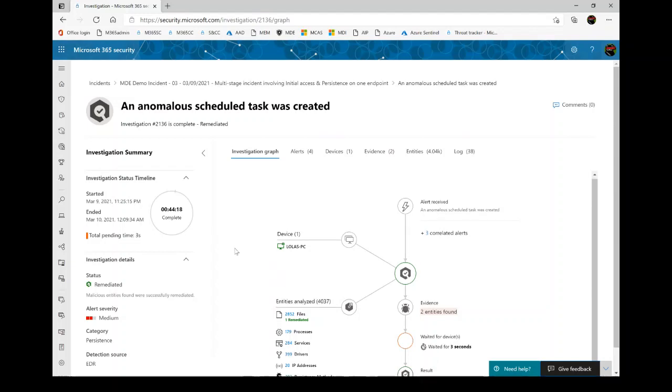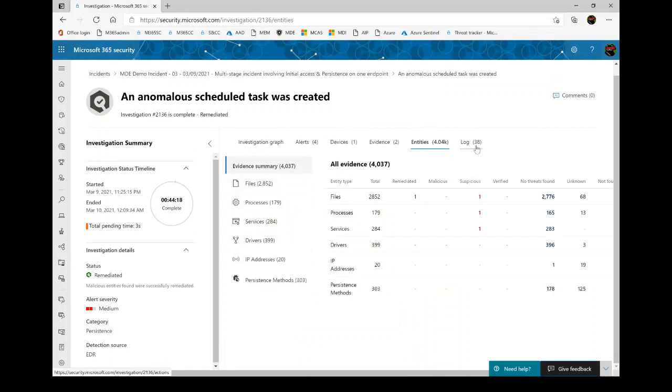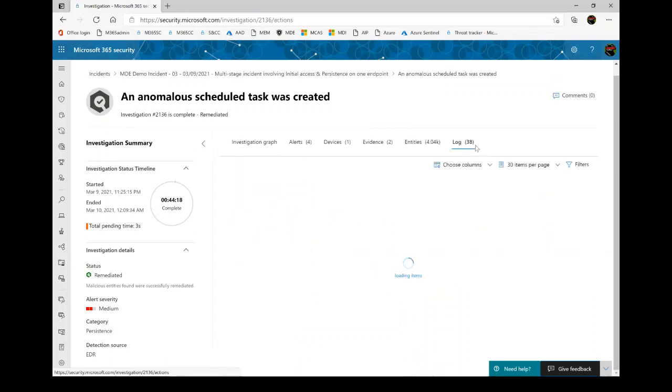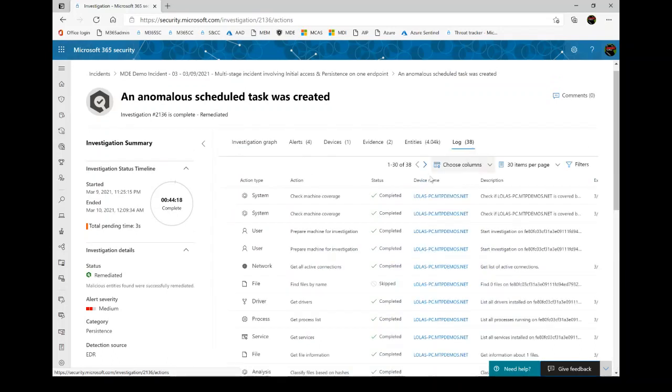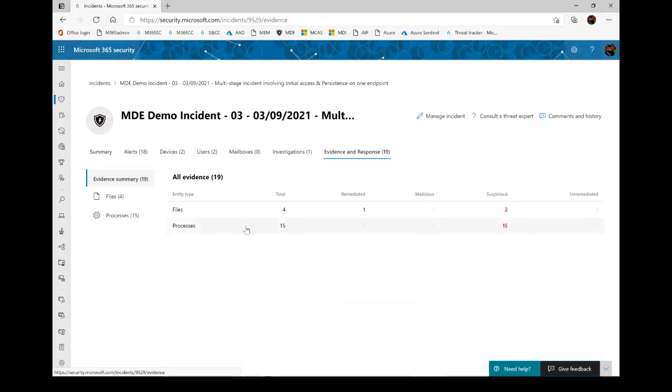As you can see, you have the full investigation graph showing you how many devices, and the main entities that have been analyzed, from a device, from an email, from an identity, from evidence. It shows me the entire entities and the entire logs as evidence for us. And most importantly, when you go back to your incident, I'm able to see the main users, investigations, evidence, and response actions across the entire incident.